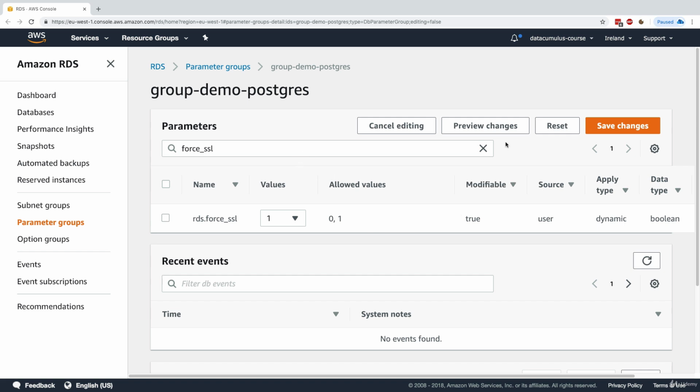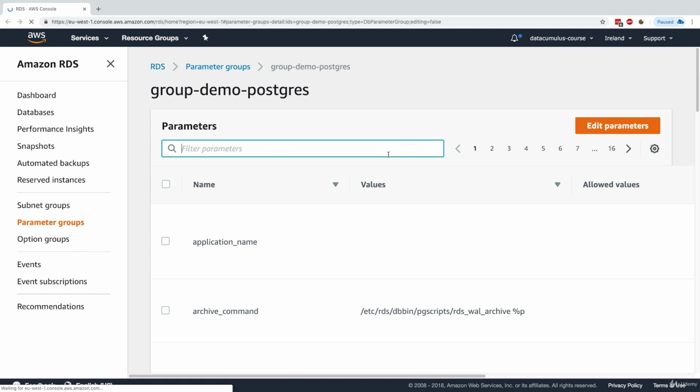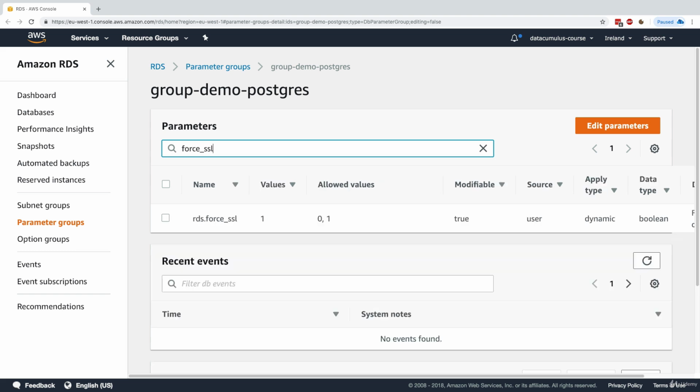Okay, I saved it. So now my parameter group has been saved. And let's see if that works. So I'll just refresh my page. And then after refreshing my page, I'm going to type force_SSL again. Okay, now the value is 1, so it means it's enabled.